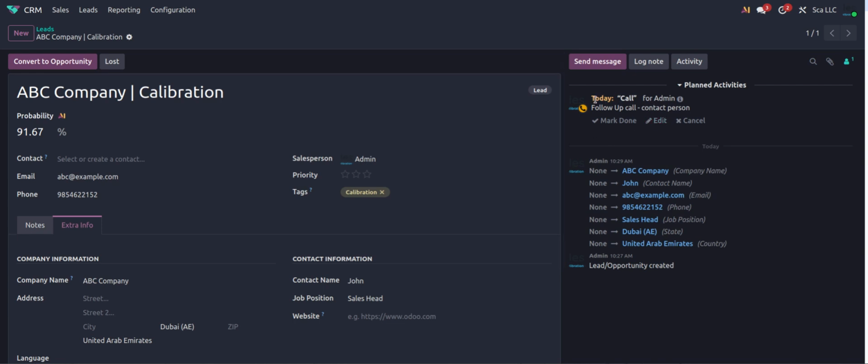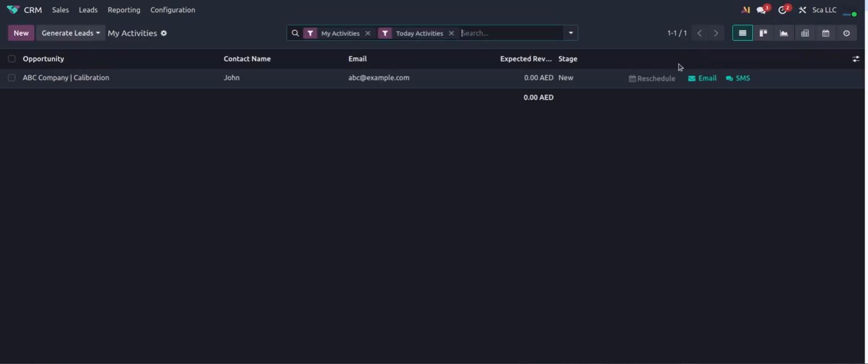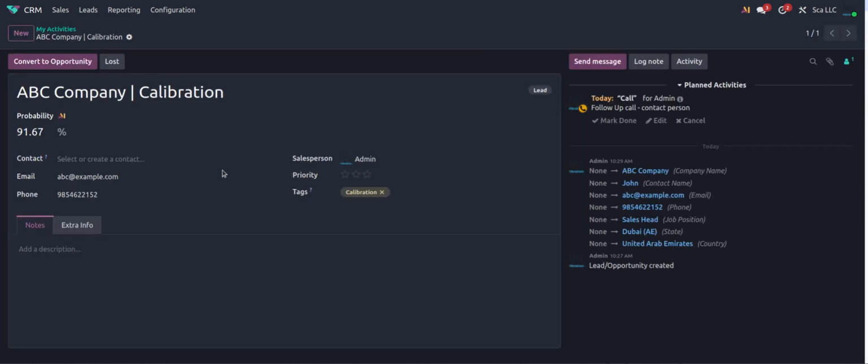And when I add the follow-up, we can see that in the notification. When I click on the notification, I can see that I have a pending activity to do today. So if I just click on that, this lead detail will be updated. This lead detail can be visible from the notification itself.